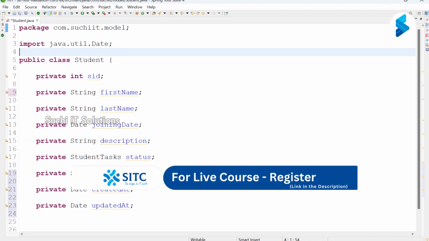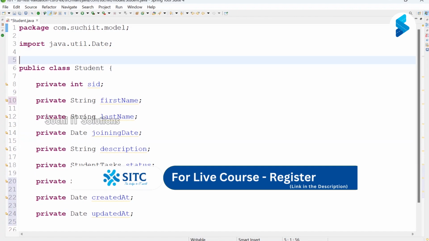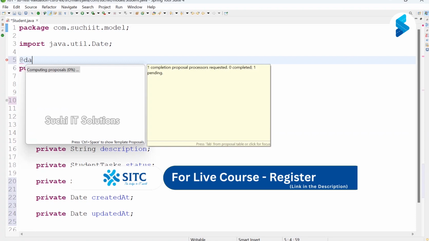Now let me write the annotations, madam. What annotation should we use? I want to generate setters and getters. Can you tell me now, please? Can I use @Data?